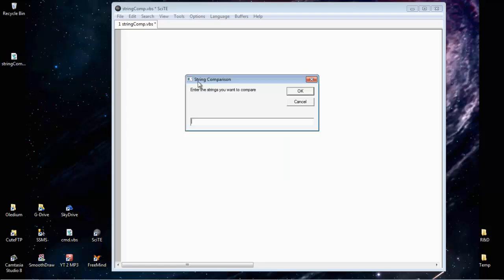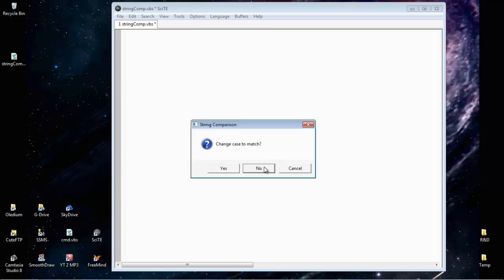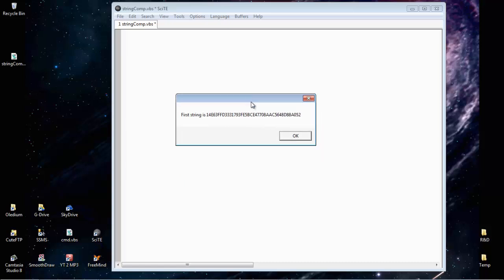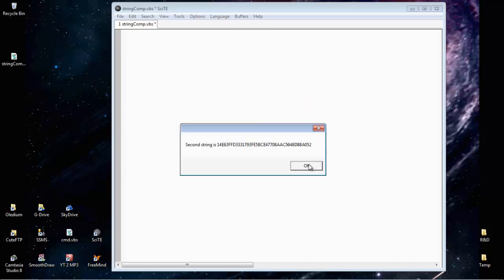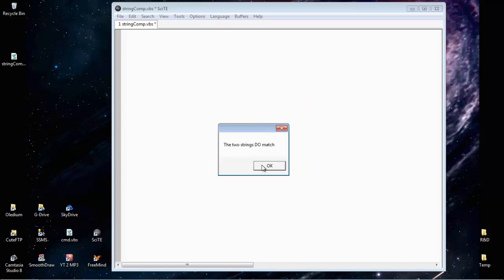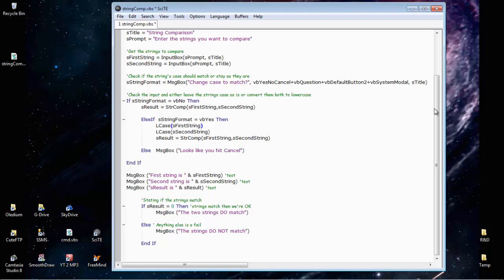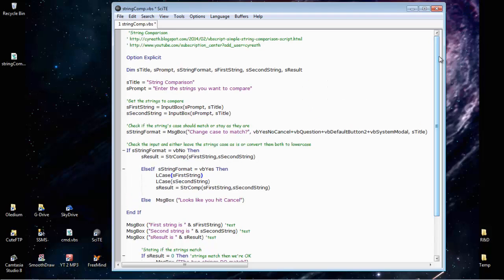Okay, so if we run through the comparator again, first string, second string. I might change the wording on that. Do you want the string to match? Yes. Did we say no last time? So the first string, second string, that's fine. Result is 0. Great, the two strings do match. And that's all the program does. So let's put the code into there and have a walkthrough of the code.